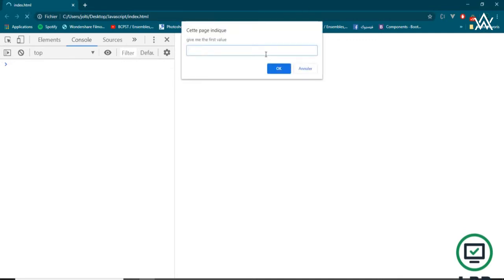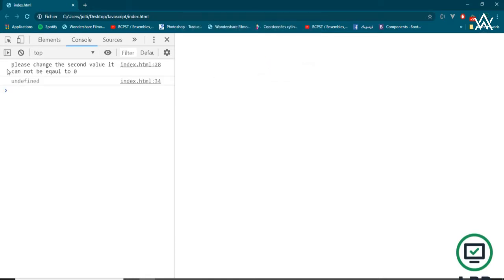Now I will type 10 and I will put the second value equal to 0, and the operation I will put division. And okay, "Please change the second value, it cannot be equal to 0." So great. If you understand that so far, I can say to you congratulations, because that will make you understand the logic of programming.